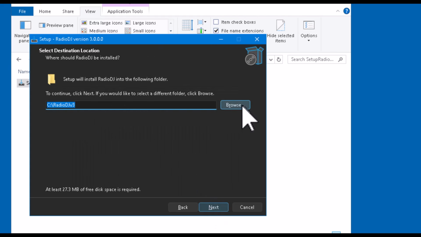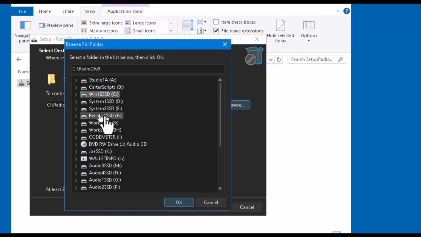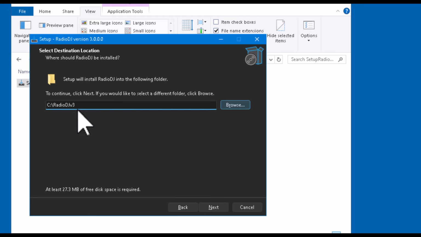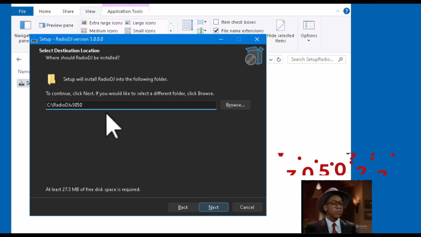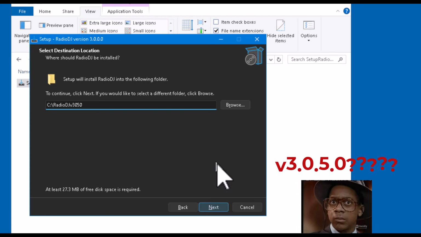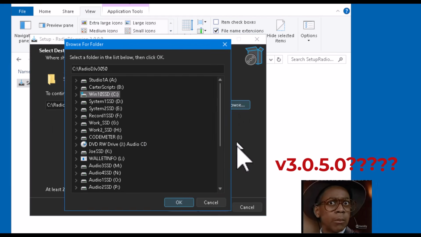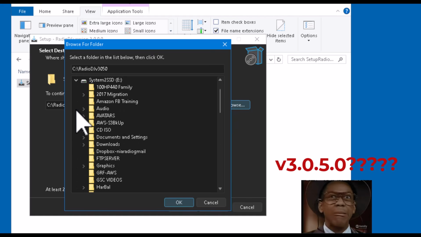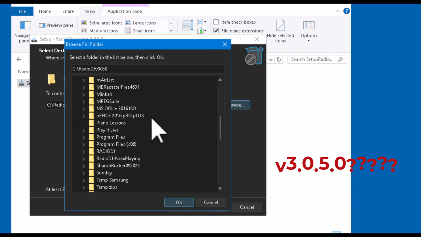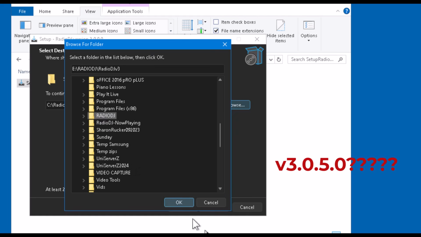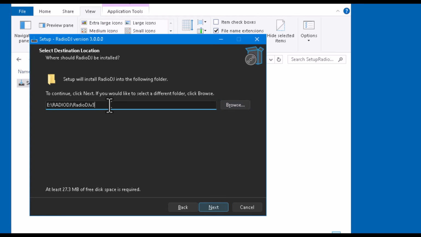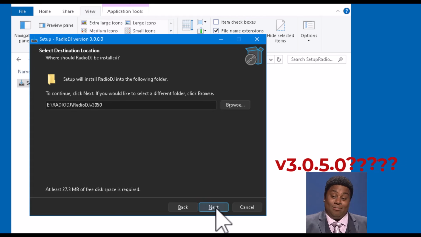Now, what you want to do when you do a new version, if you're doing it on your drive, always, I like to put the version number 3050, right? So I can know the difference. But I'm not putting it on the C drive. I'm putting it over here in my test area where the rest of my test subjects are, which is in here. Okay. And we're going to call it 3050. Hit next.